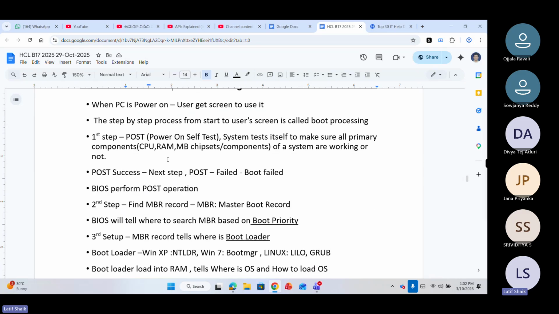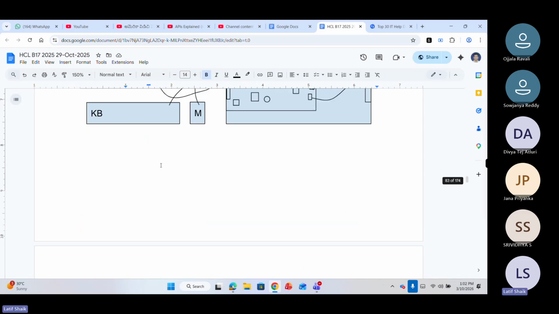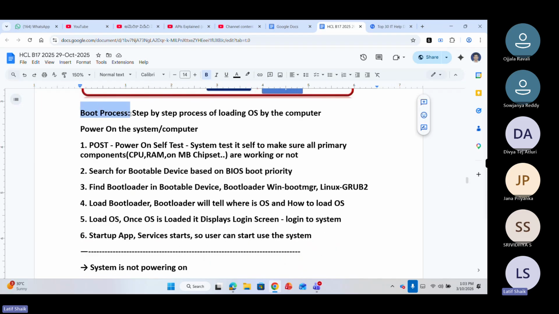Finally, we came to boot processing. Very important questions in hardware: RAM and ROM differences, BIOS, then hard disk and SSD differences. And next, a very important one is boot processing. What is boot processing? Another one: if the system is slow, what will you do? If the system is not turning on, what will you do? If the system restarts itself again and again, what will you do? If you get a blank screen, what will you do? Those questions are there.